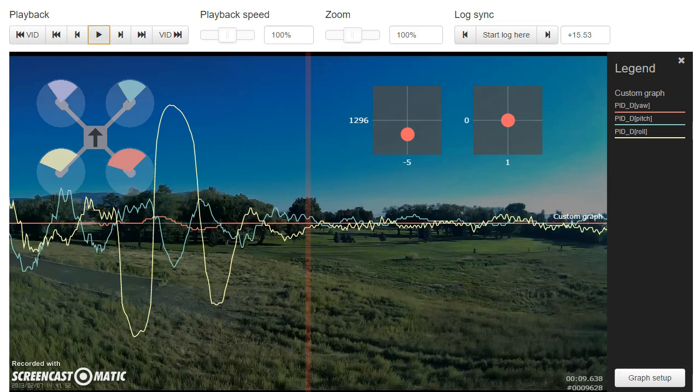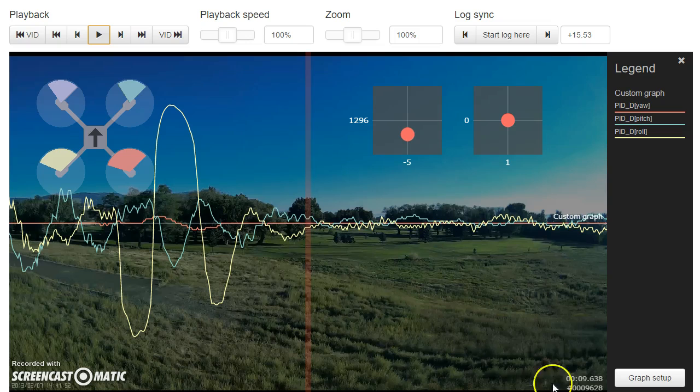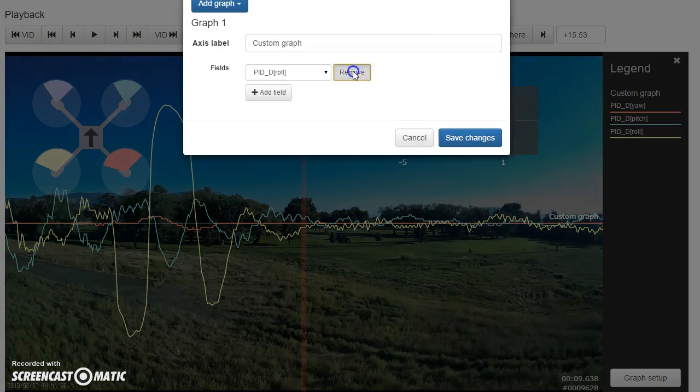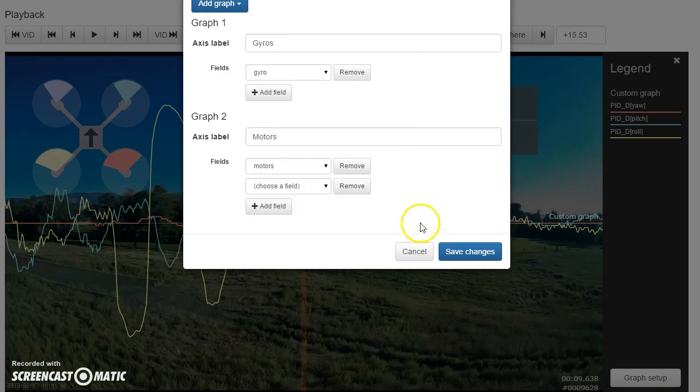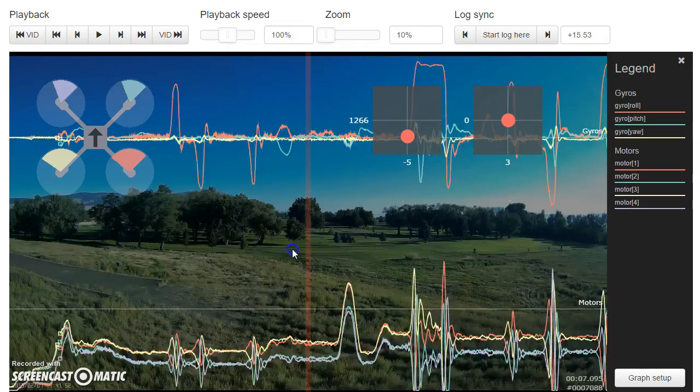So now let's take a look back at your questions. And I've spent 5 minutes aligning your traces. Let's start by looking at your gyros. And I'm also going to look at your motors. And I'm going to zoom all the way out.